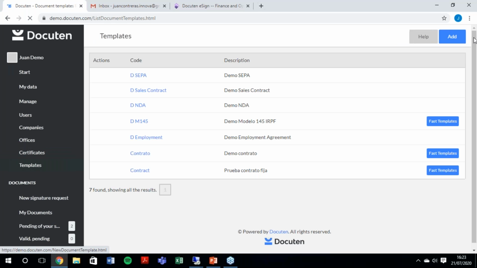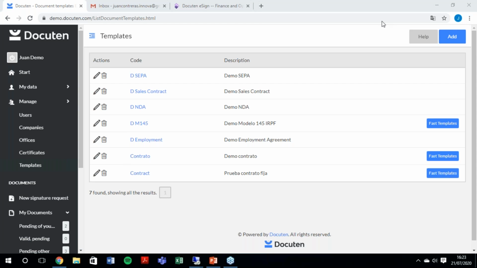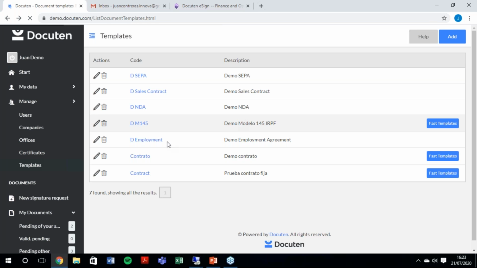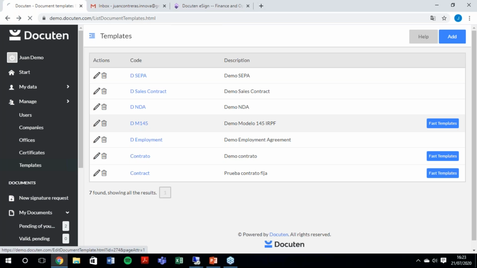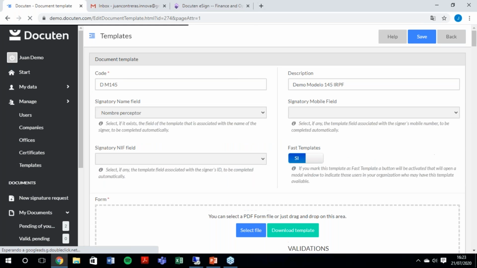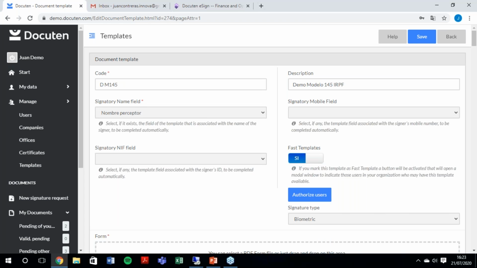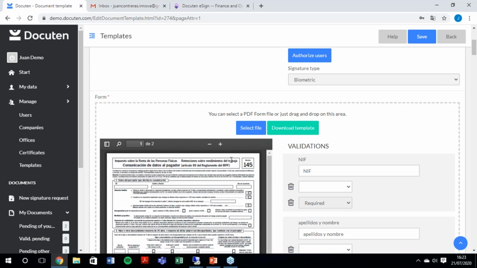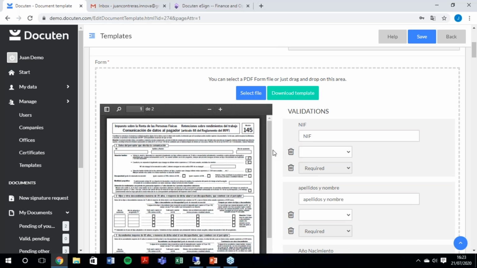And then templates. This is a functionality that Docuten has. We can upload PDF forms. I'm not going to add one, I'm just going to show you one of the ones that have been uploaded. This is a government model in Spain that needs to be signed with every employee. So you can upload the PDF form. This is a previously created PDF form, and here you can identify all fields within the form.